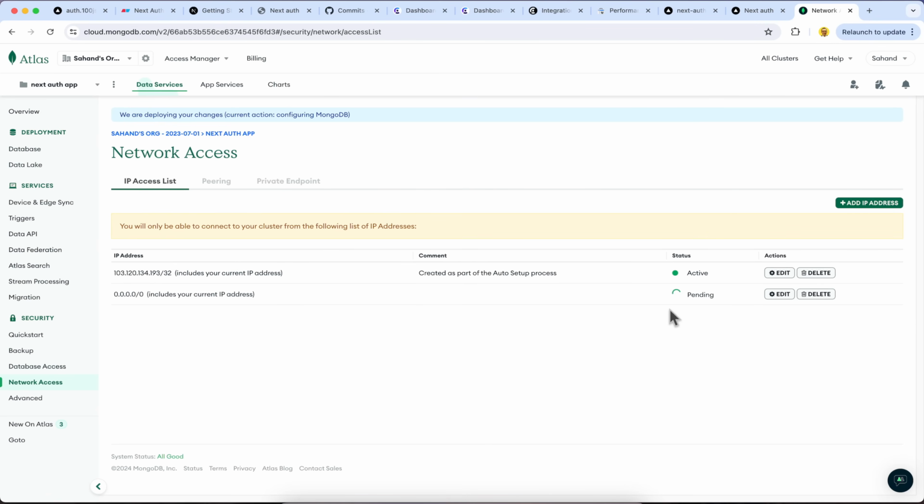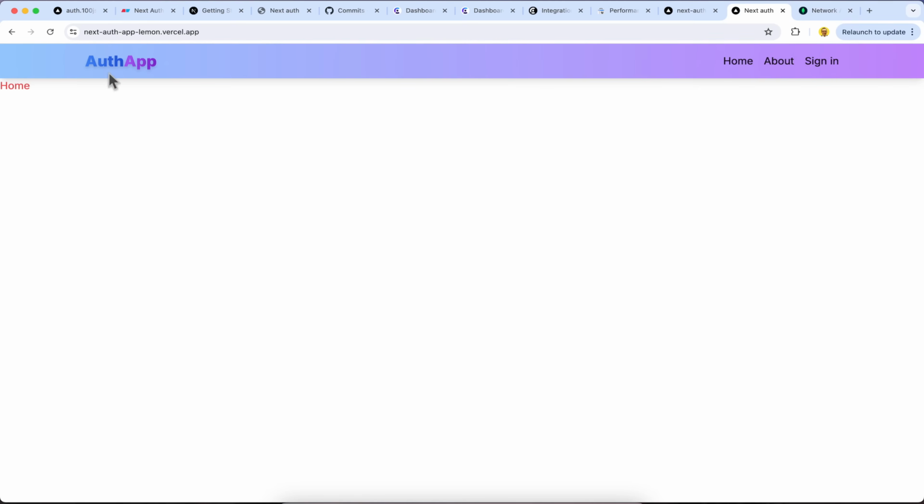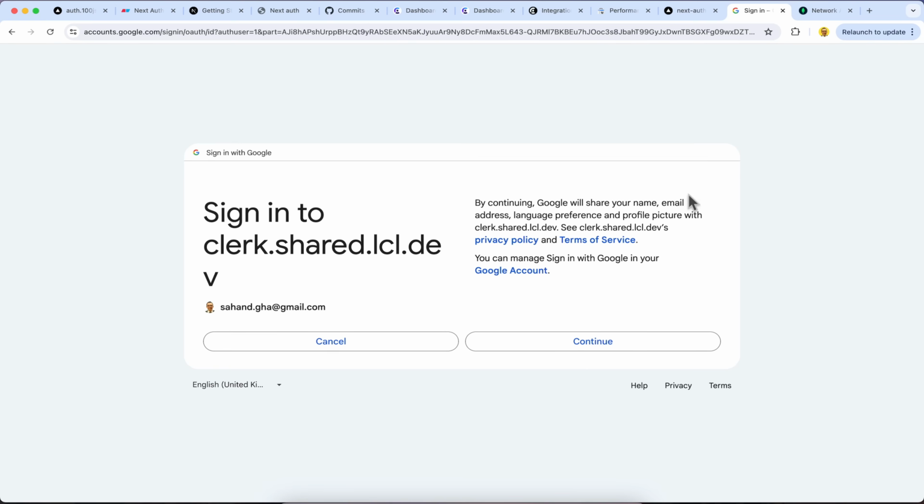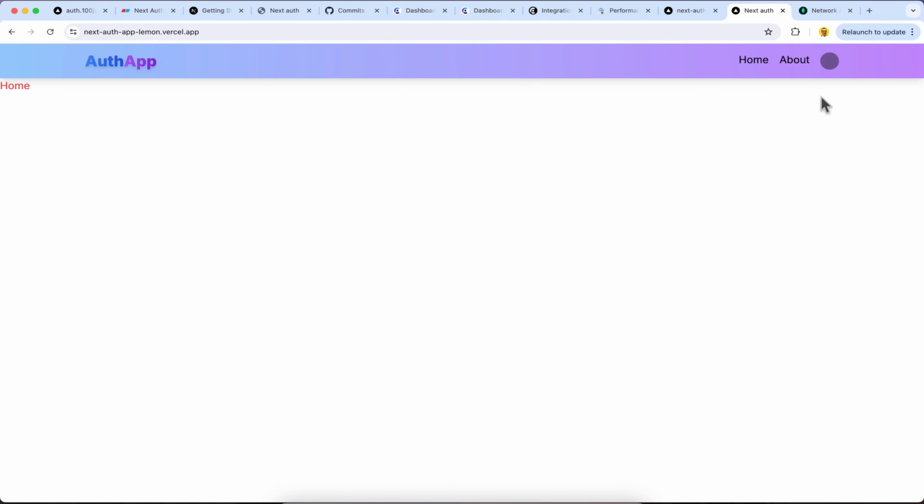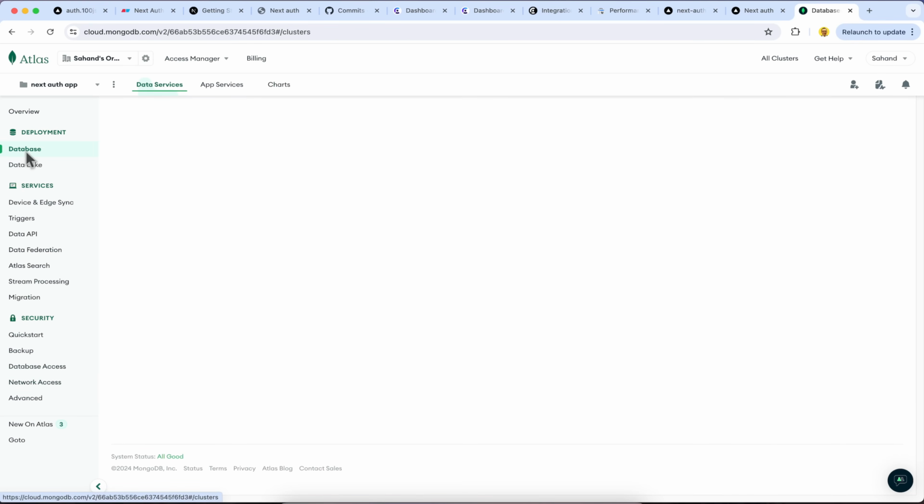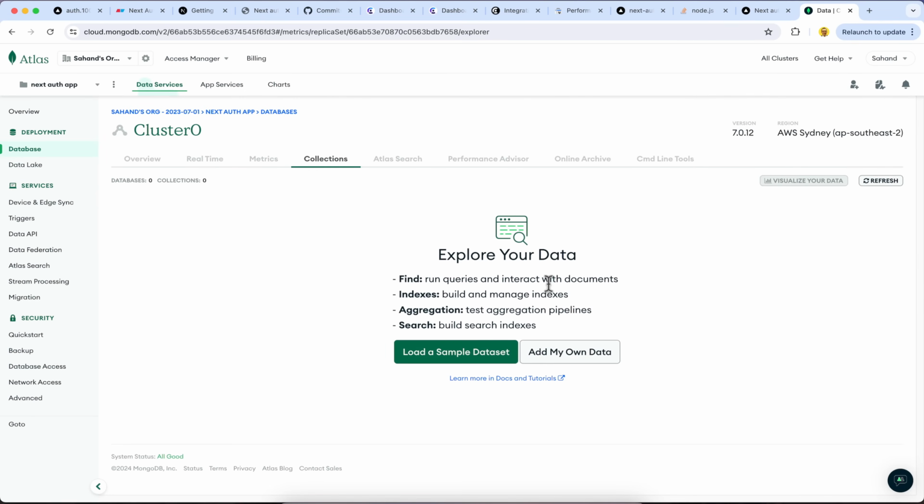So once this one is confirmed, we can try it again in our application. Okay, now it's active. So let's go to our application here. Let's refresh the page. I'm gonna sign in again with one of my Google accounts, for example, this one. Okay, so now we are inside. Let's go to our database, and then we go to the browse collection. Let's refresh the page. All right, so we're still not getting the data.